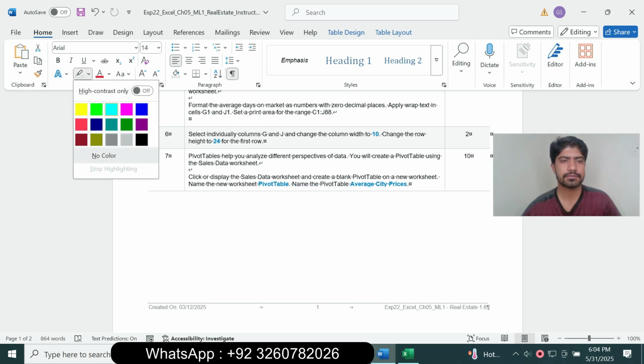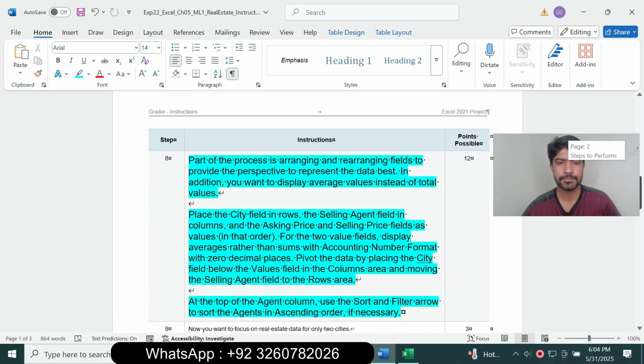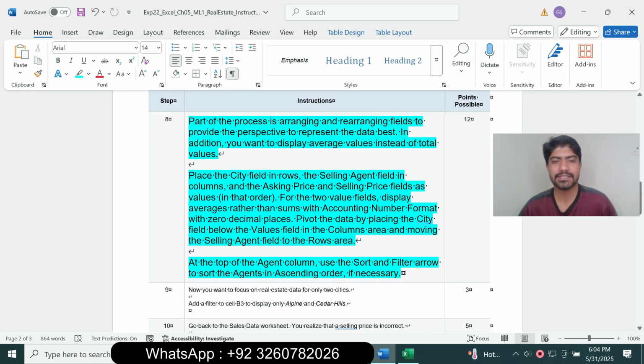So question number 8 is place the city in the row area and select gadget field in the column area, and then asking price and selling price as the value area. For the two values, display the average rather than sum, with accounting number format with zero decimal places, and pivot the data, placing the city field below the value field in the column area and moving the selling agent field to the row area. So place the city field in the row area.